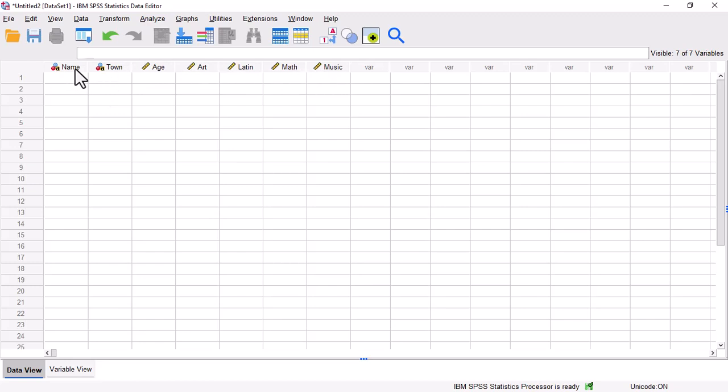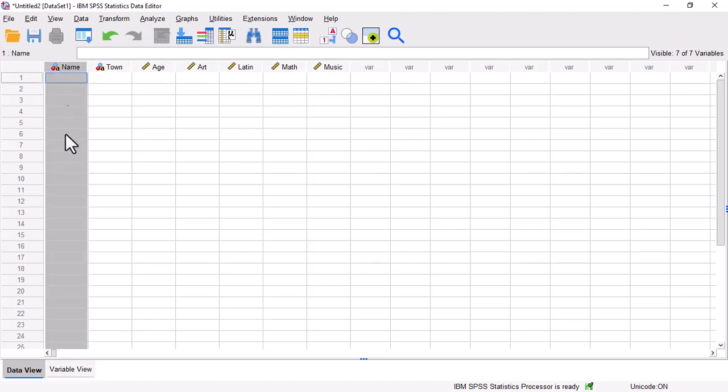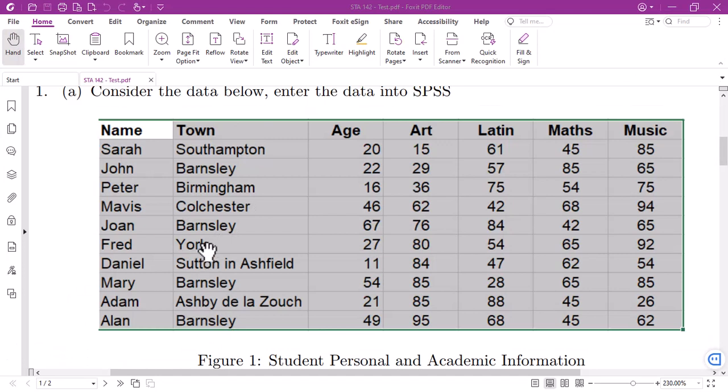Now there's another thing we need to discuss, the name. There are options given to us. We have Sarah, John, Peter, Mavis. All these values, we are going to code them inside our SPSS.